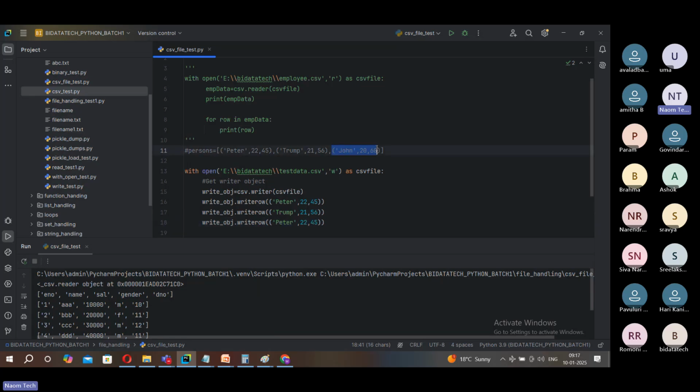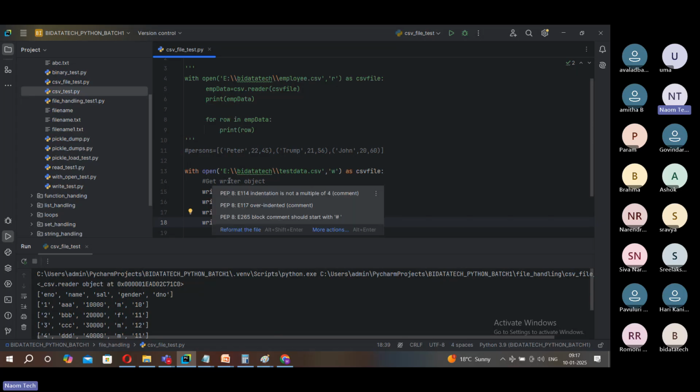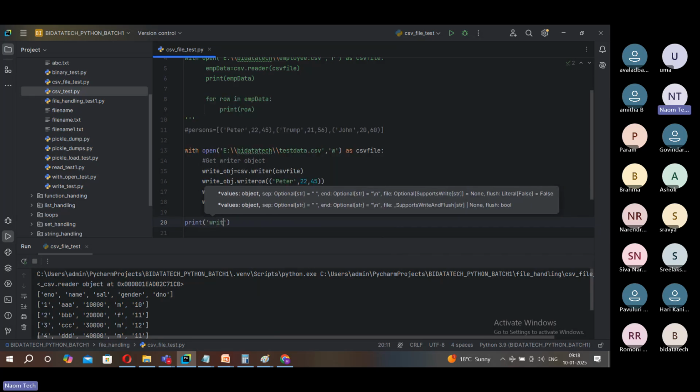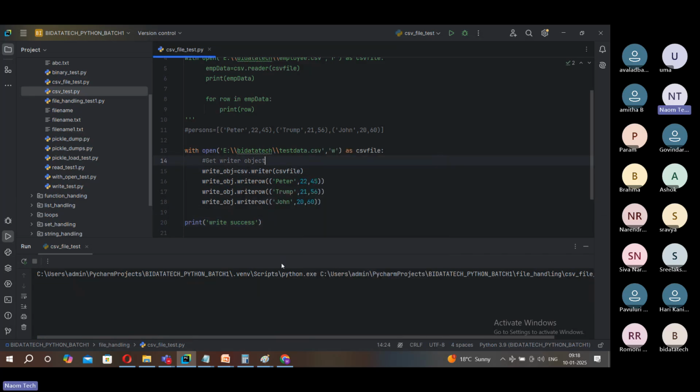I'm just showing you how to pass each row directly so that it's easy for you to understand. We are done with this because this is with open, so we don't need to close it. It will do auto closing. After this, finally, we can simply print write success. Right click and run this now. Now you can go to that file.